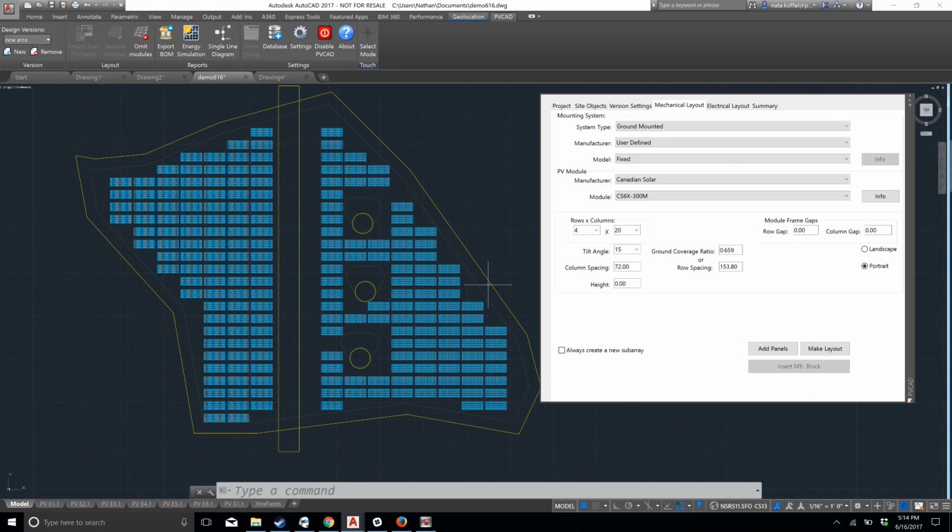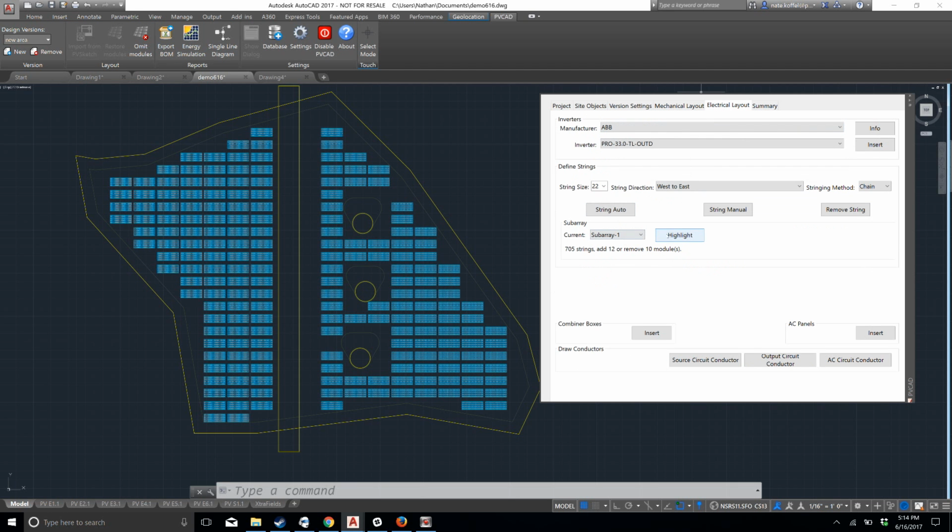So again, back in the mechanical layout, something to keep in consideration here. At the bottom left-hand corner, you'll see it says "always create a new subarray." I leave this box unchecked because I want my array to be all one subarray, meaning I'm going to be wiring it the same. I'm not going to have different inverters. I'm going to use one type of inverter for this entire array.